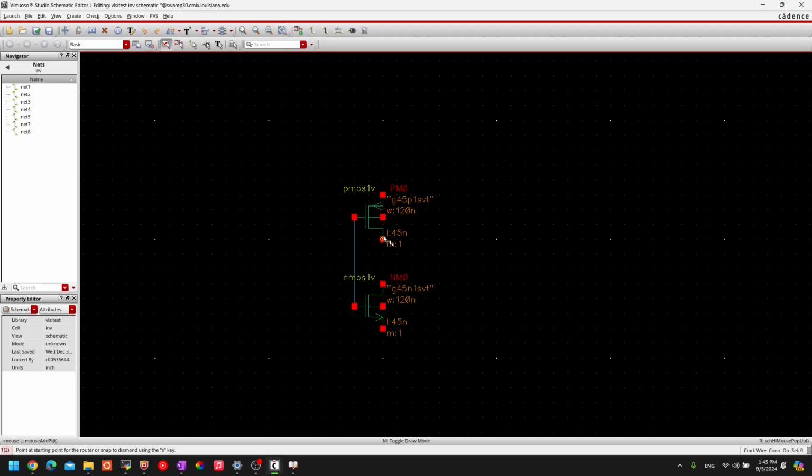I want to connect the drains of these MOSFETs as well, so the PMOS and NMOS. Click once, click again, and now I'm done. Now another thing here is that in digital circuits, most of the time, we connect the bulk terminal of the PMOS to VDD, and the bulk terminal of the NMOS is always connected to ground. So keep that in mind, but for now, let's do this.